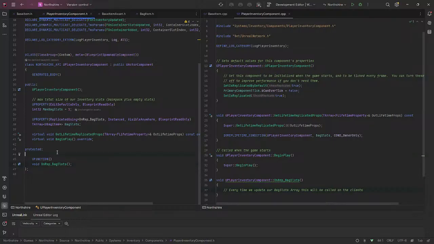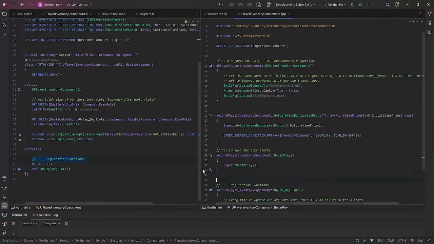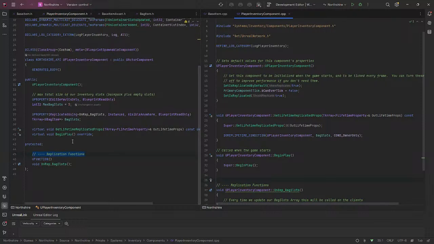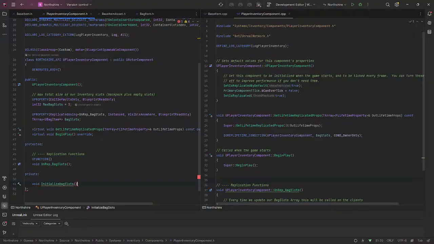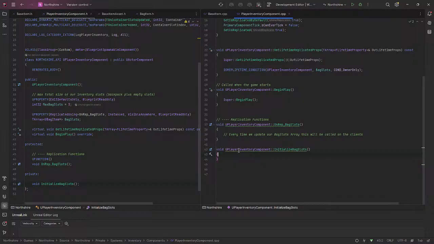Okay, so we have our replication functions. And let's just do this to stay organized, because this is going to become pretty big with all of our inventory. We need a couple things to happen, and we'll set these up as private functions. And we'll say void InitializeBagPlot. And this will run only on the server.